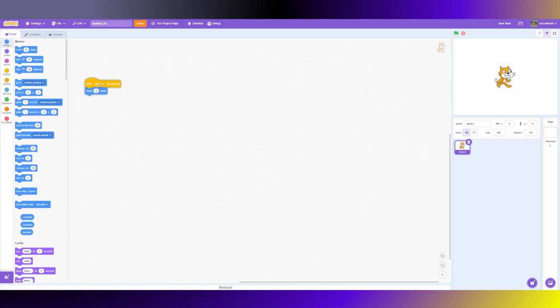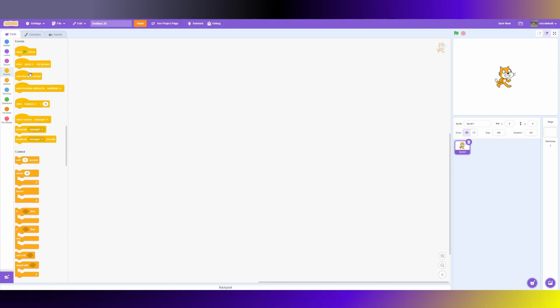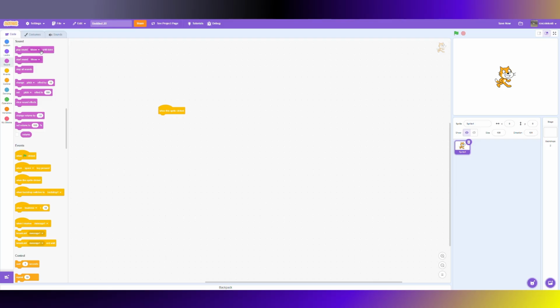So then next is going to be when the sprite clicked. So then when you click whatever sprite you have, then when you click that, it's gonna make the meow sound.